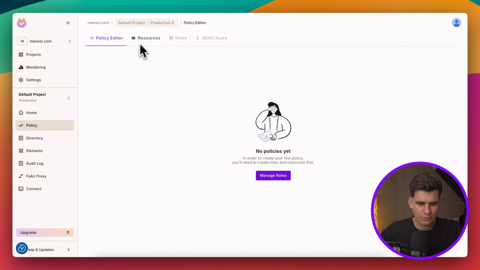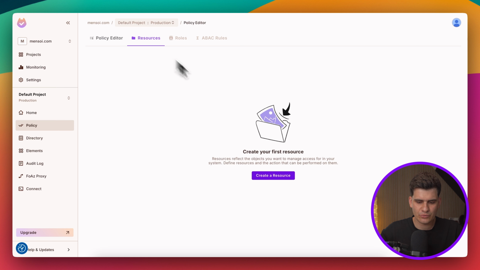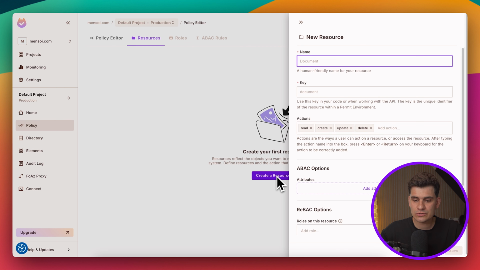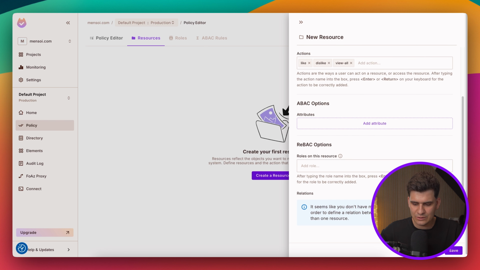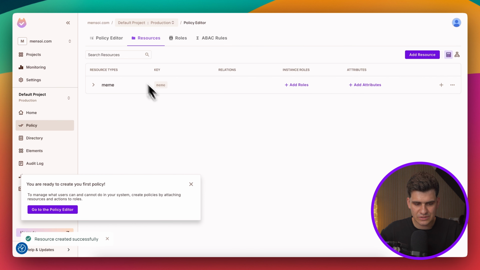So I'd suggest that we actually start with creating some resources. So we need 2 resources as part of this app. We need a resource called a meme. And the permissions on that meme, we should be able to like a meme, dislike a meme, and view all the memes. That's the 3 actions that we're going to have on this. And we can just save. So that's the first resource created.